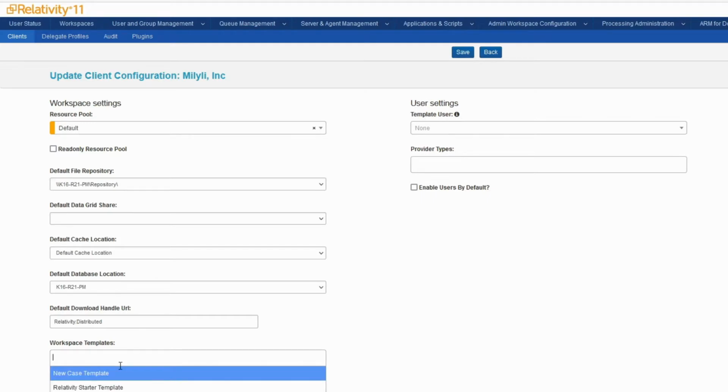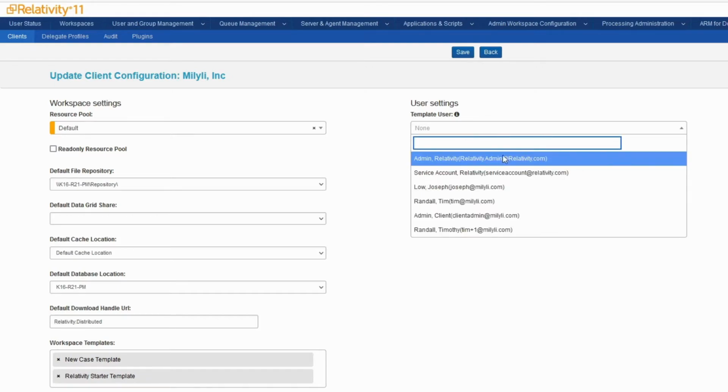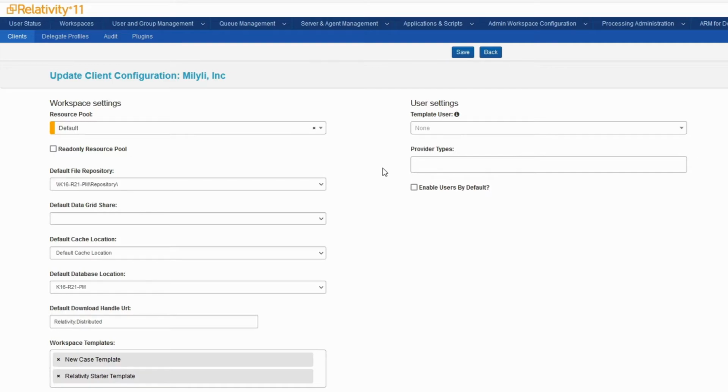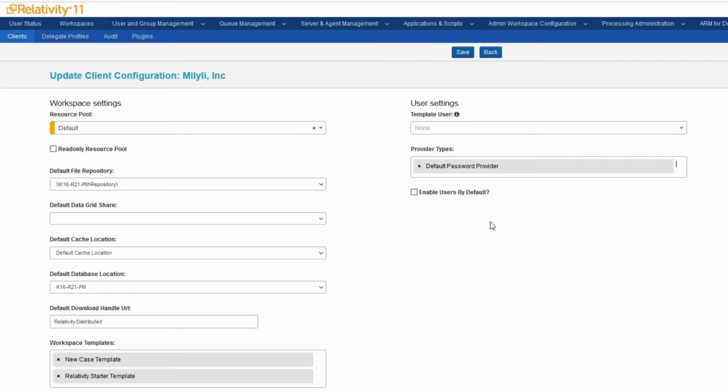I'm going to select some workspace templates, and we're going to give them just the new case template and the Relativity starter template. And then we have a couple user settings up here. The template user can be used to auto-populate different values for the user, such as the password provider or some of the IP settings and things like that. And we just get a list of all the users that we can search through, and the provider types. So for this one, we'll just do the default password provider.